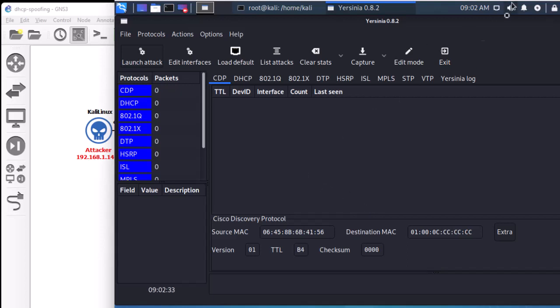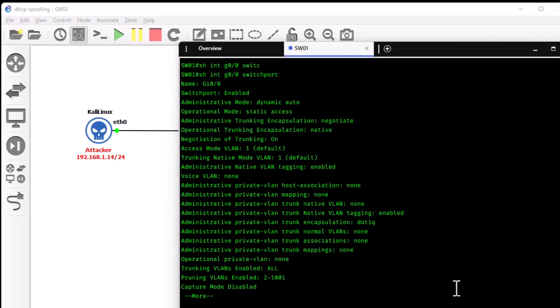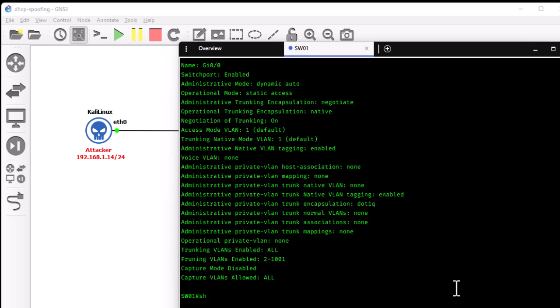So before performing the attack, let's go once again to our switch and see which VLAN this interface belongs to. So I can go to the switch and perform show interface, or actually show ip interface brief.